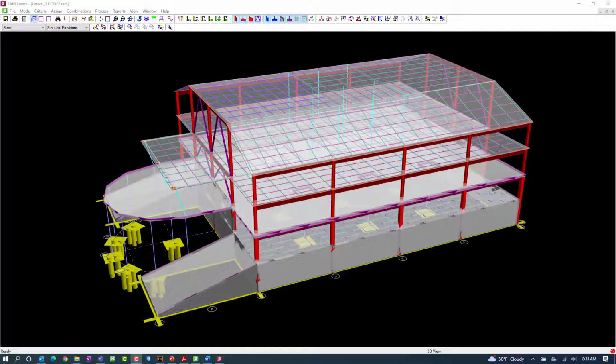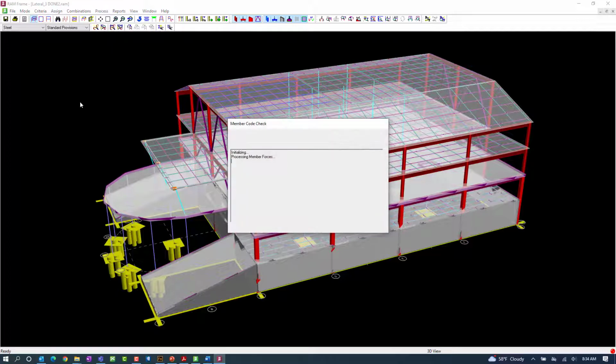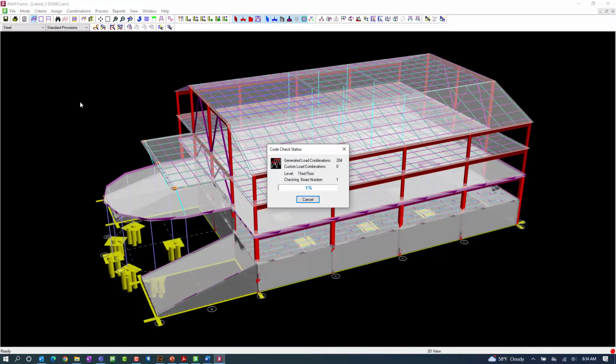In the previous series of videos, we've already set up all of our design information in this particular model, including specifying our steel design code and generating our steel design load combinations. We're at the point where we're ready to perform a member code check. To start that process, go to the main menu, select Process, followed by Member Code Check. The Member Code Check command will check the stress and capacity of each member in the model on the currently selected steel design code.